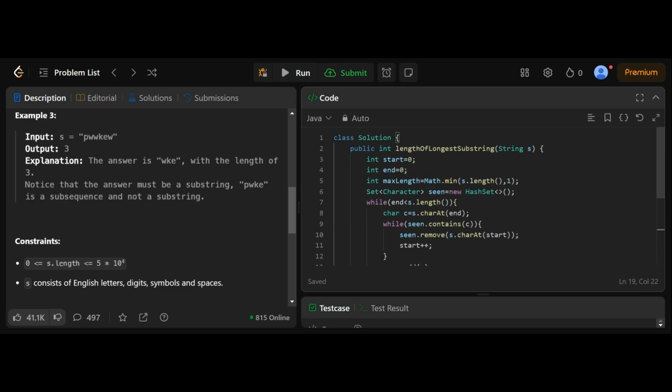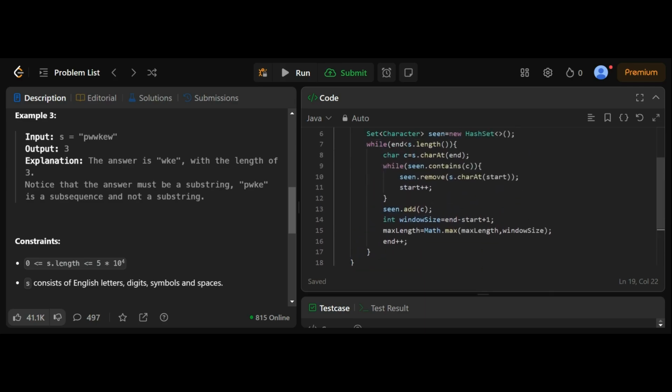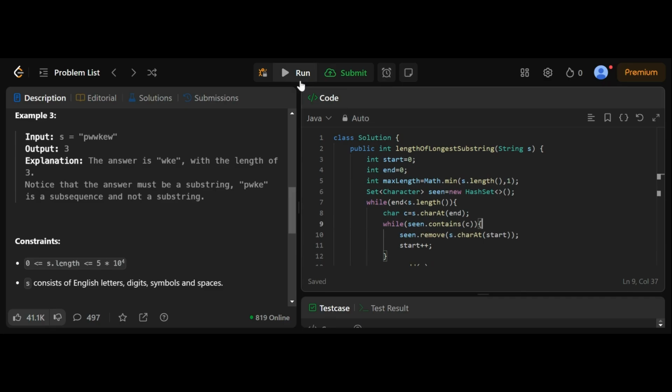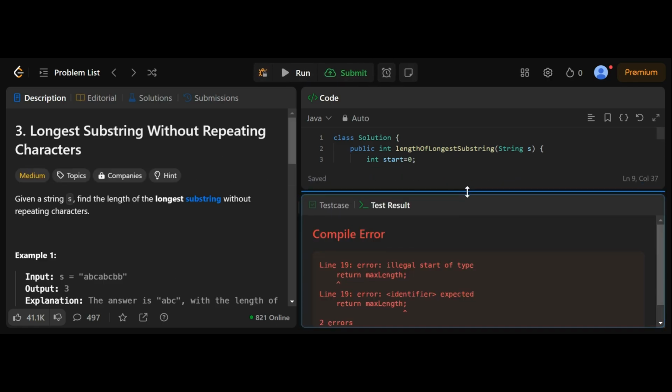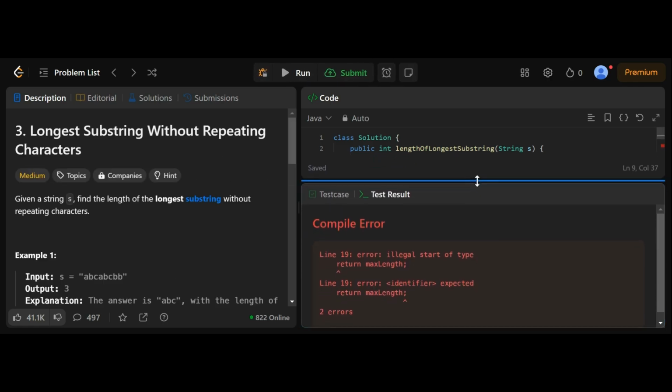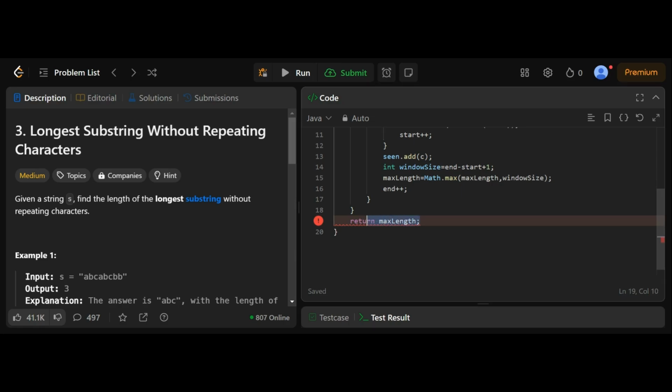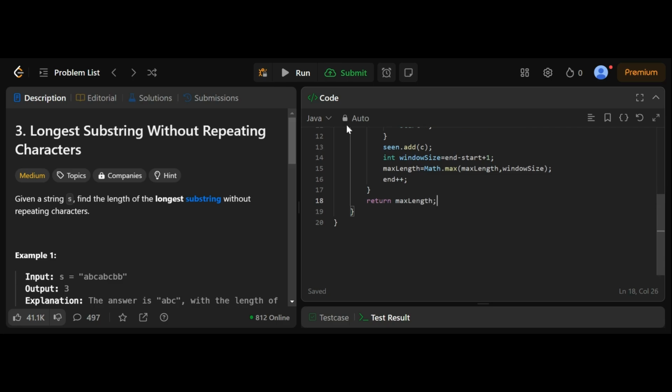So this is the code. Now let's just run it. I get some error here. Oh, sorry, I have returned it out of the method. So I have to return here, return maxLength. Sorry for the confusion.